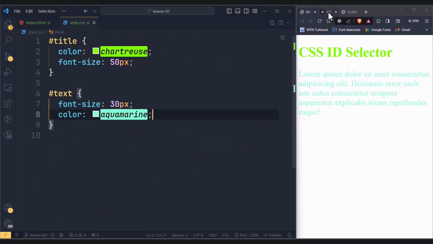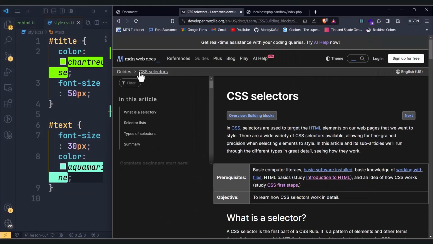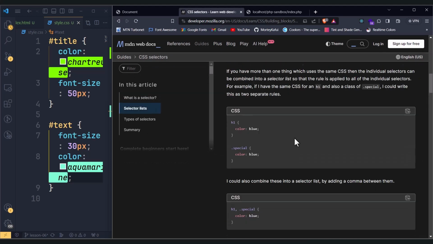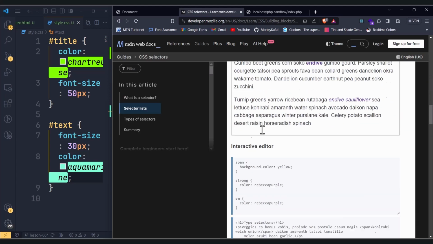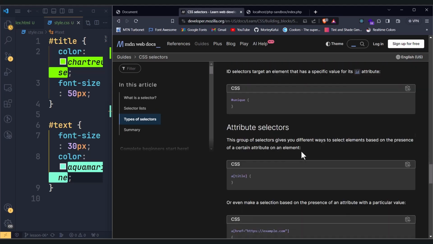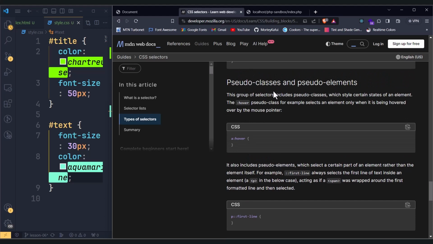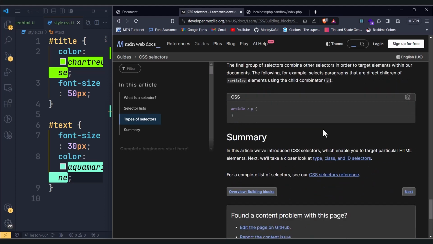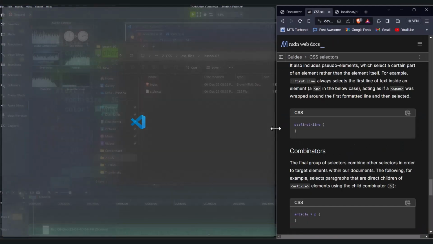So there are other ways we can select HTML elements in CSS. So this is MDN web docs. So when you search for CSS selectors, we have other ways. So we have already talked about the element selectors. So let me scroll down here. So we have the element selector, the class selector, the ID, the attribute selector, there's pseudo class and pseudo element selectors. So there are a lot of selectors that we have not talked about in this video.